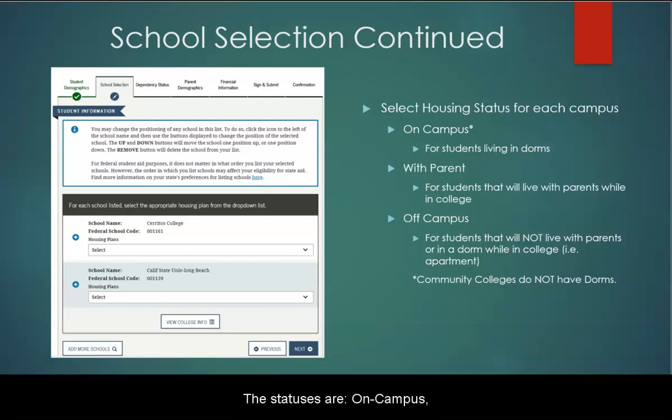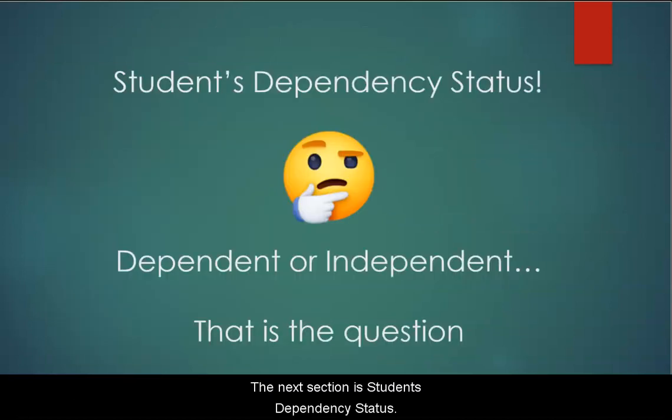In addition to selecting the schools, you'll also need to select a housing status for each campus. The statuses are on campus, with parent, or off campus. For Cerritos College, we do not have dorms on campus for our students, so this would not be an option that you can select. For all other campuses who have housing on campus, if you select on campus, you should be considered for housing grants if they're available. Again, we want our students to apply for the maximum amount of financial aid, so if you're thinking about living on campus at any particular school, we suggest that you indicate that on the FAFSA so that you can be considered for housing grants. The next section is students' dependency status.